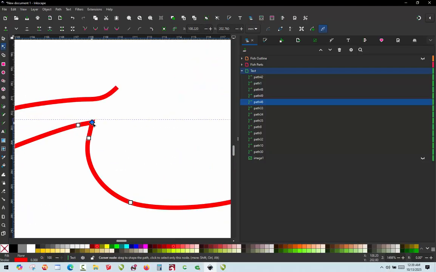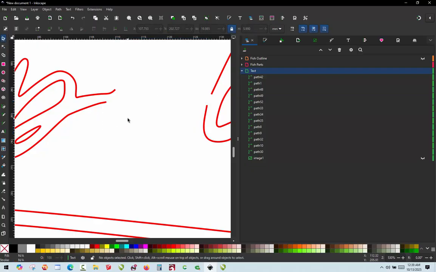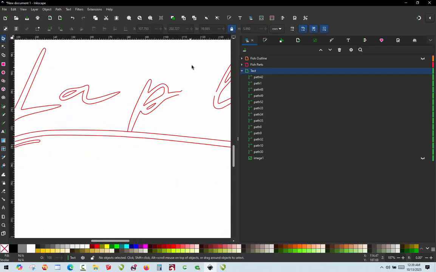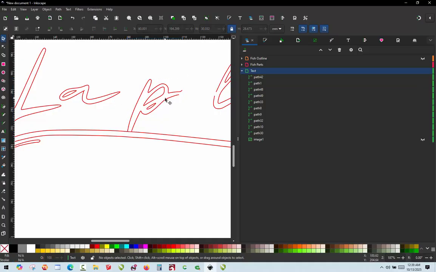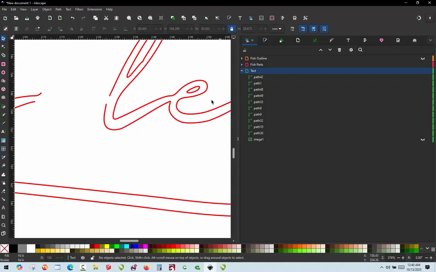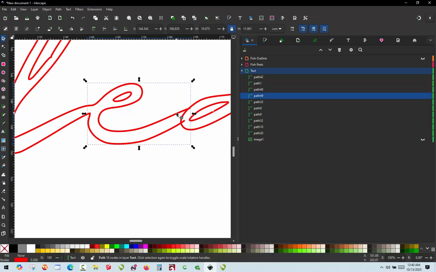Okay, maybe here. We need to break that apart, because we don't need this piece of our E. So we'll go ahead and delete that. And then we do need all of our bits of our P. So we'll go ahead and combine that. Now the reason that we don't need that secondary E is because we're going to convert this E into embroidery stitches, and then when we do that, we'll just copy it over. Okay? So I think the E is probably going to be our next easiest letter to convert.